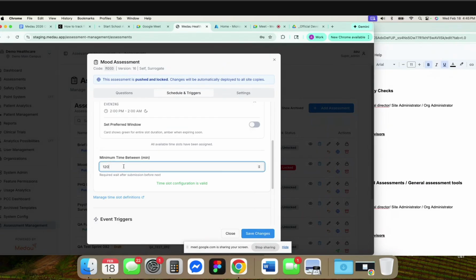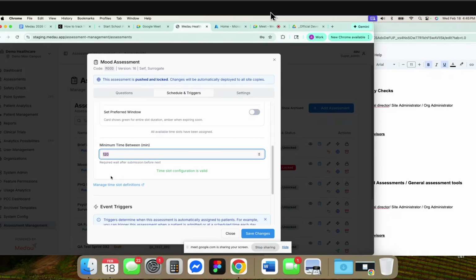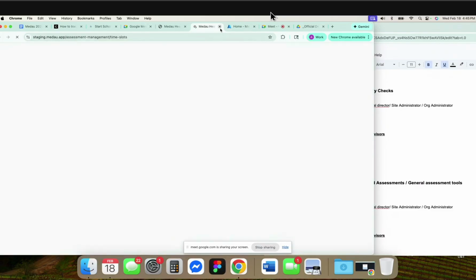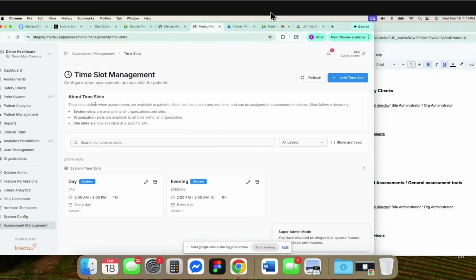And then there's also a minimum in between time. So basically, you can't do an AM and PM assessment back to back. You can't just log in and say, oh, hey, I can do the AM, PM within 15 minutes apart because I'll do it before noon and I'll do it right after noon. We won't allow that. We can change it so there has to be a minimum in between.